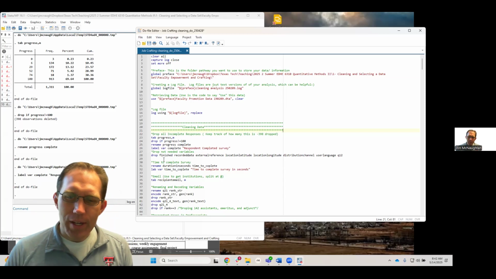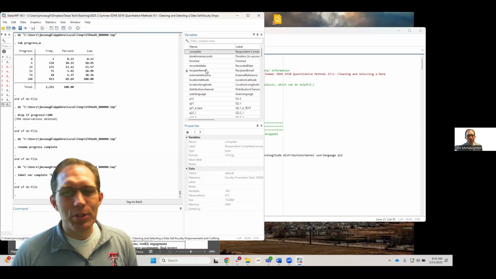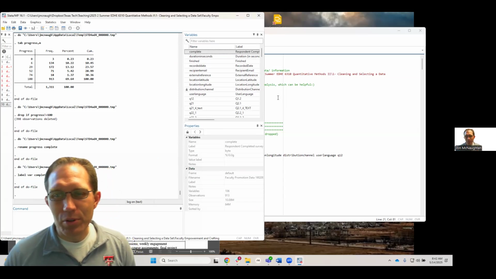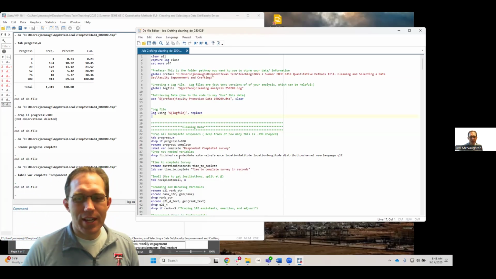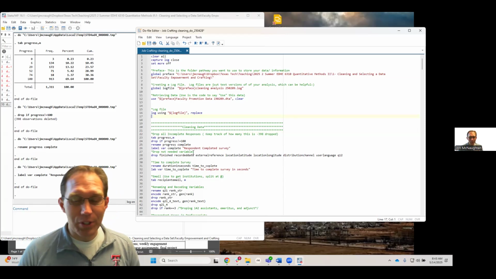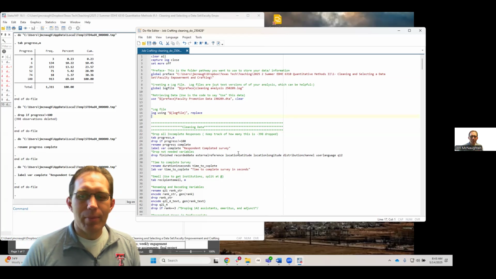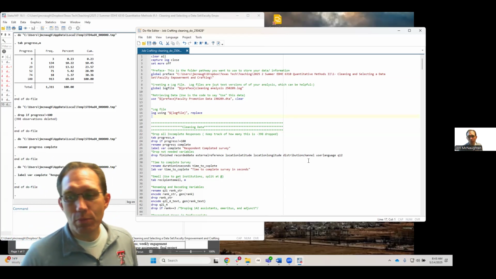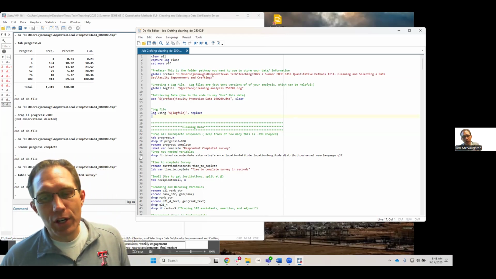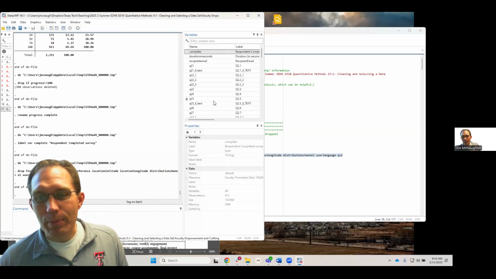The next thing I want to do when I'm cleaning data is look at all the variables that maybe I don't need, information that's just not going to be helpful for what I'm doing. There's a bunch of those in this data set. There's this finished variable. There's the recorded date. I don't really care about that. External reference is actually missing in this data. Location, latitude, and longitude, distribution channel. All of these are variables that I just really don't need. So I'm just going to drop those variables to help clean my data.